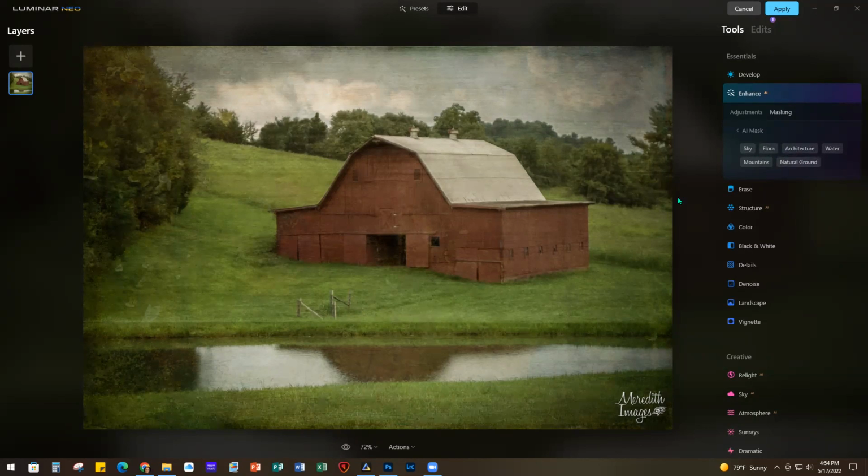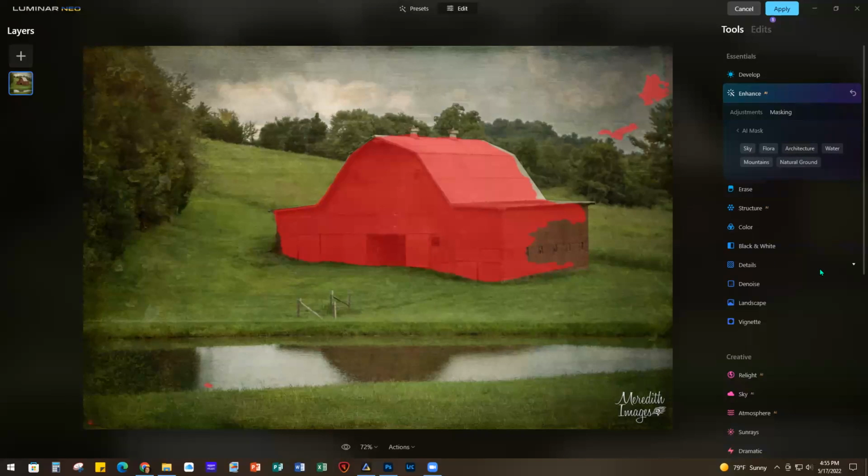But let's say we wanted to mask the building. So if you click architecture, it did a pretty good job. It didn't quite get all of it. It got a little too much. So you could fine tune it, but it does a pretty good job of getting you started at masking much quicker. So we could turn that one off.